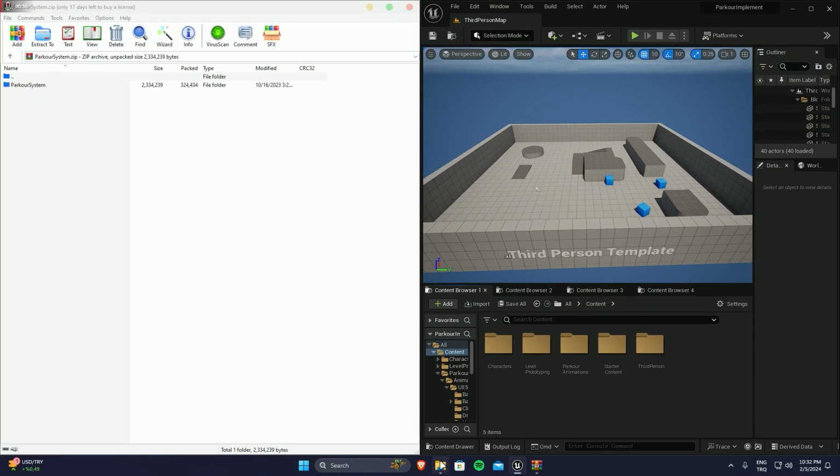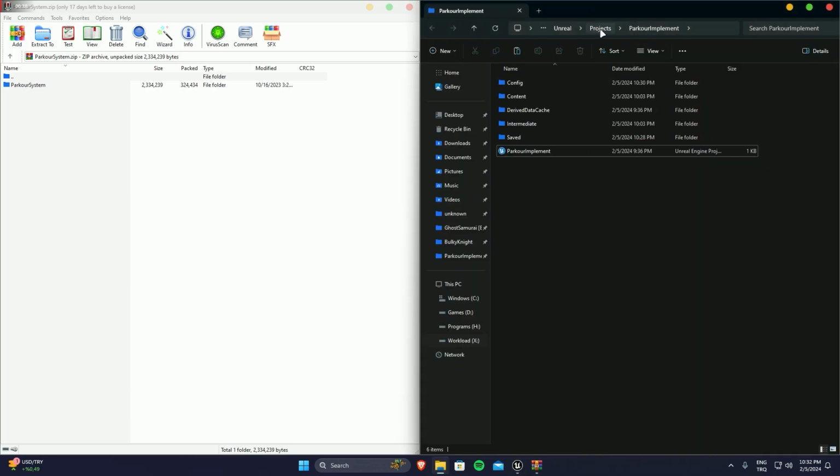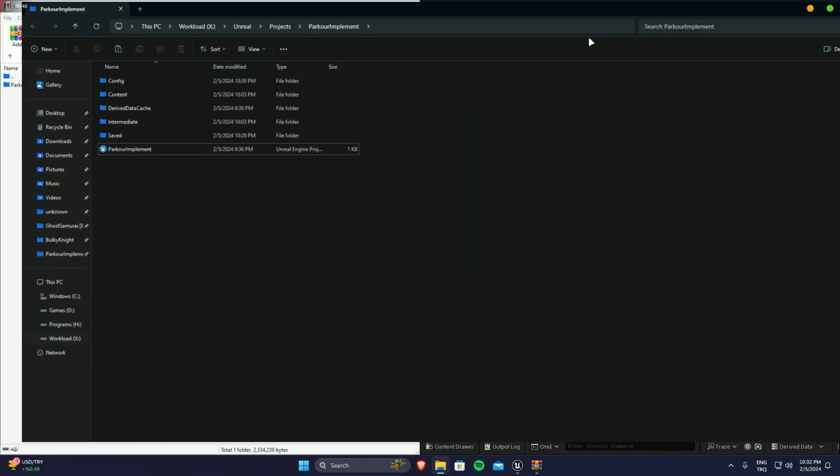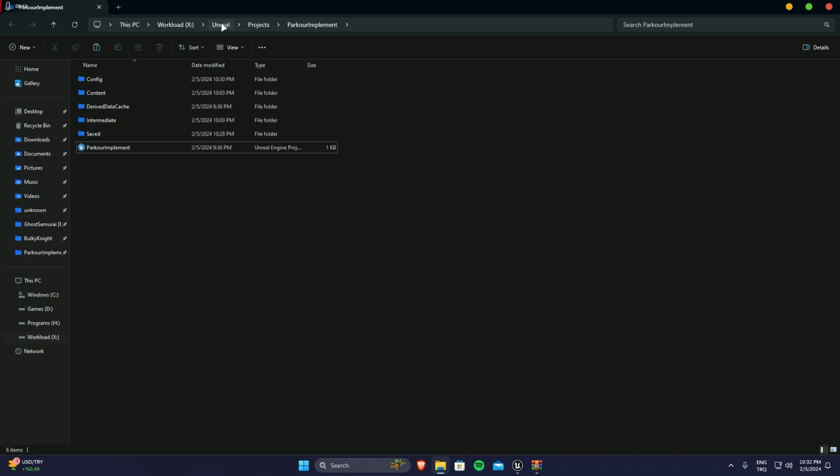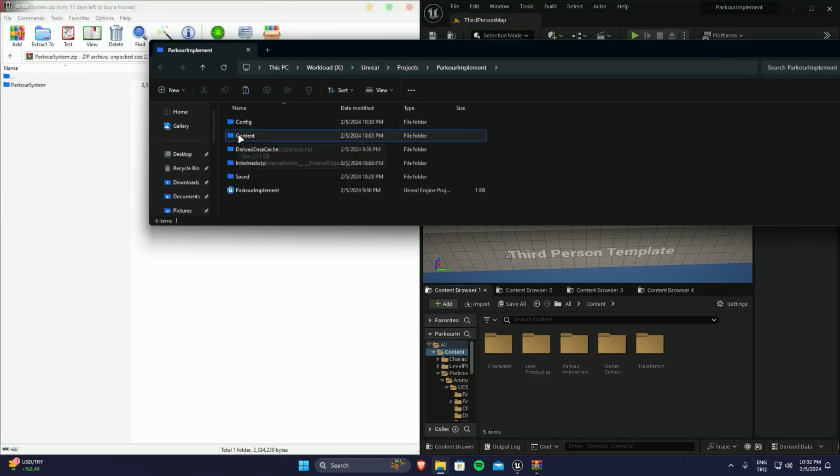Here what I'm going to do is open the project folder, wherever you have installed your project. In this case mine is in the Unreal Projects folder, and just open this up and go to the contents folder of your project folder. It's going to look something like this.